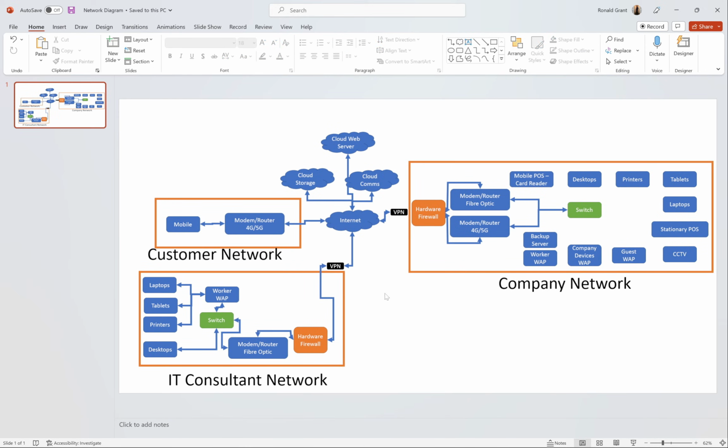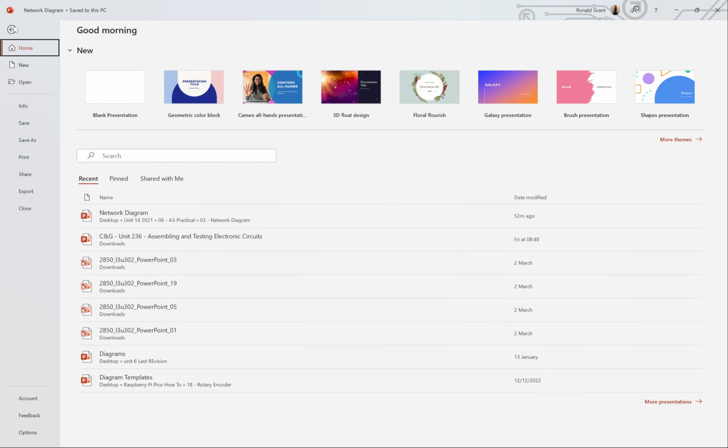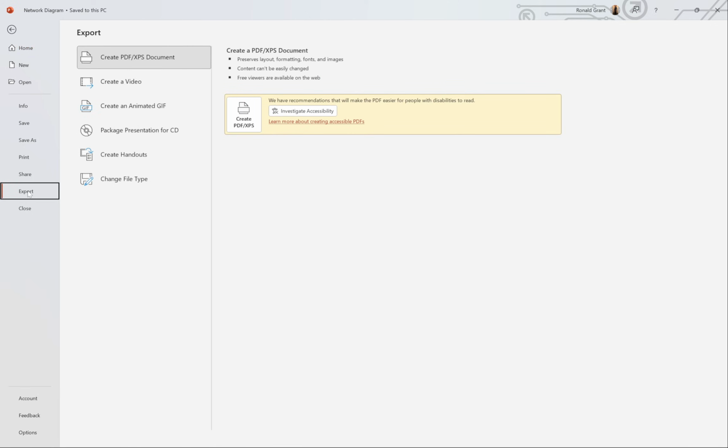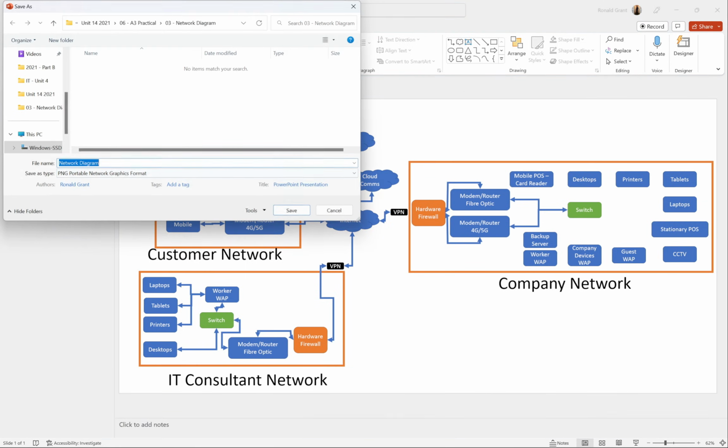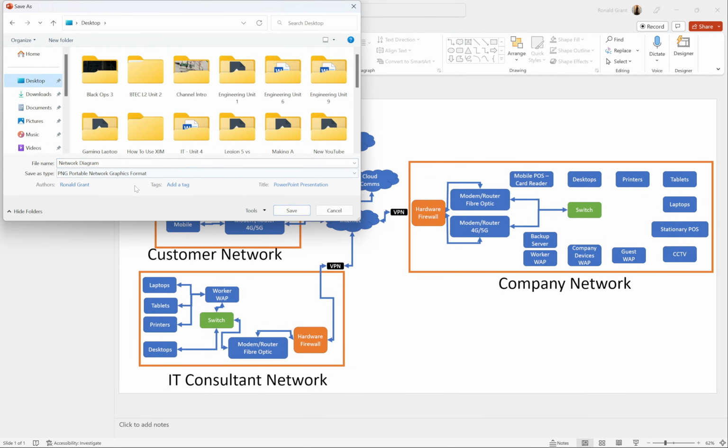So let's just say now you've fully finished drawing your network, you've added your labels, you've described everything. What I would do, I would go to File, I would go to Export. Let's see if it has it. I would go to Change File Type, and I would choose PNG. So images, file types, I would choose PNG. That gives the better quality, and I would choose Save As. Now I'm going to just quickly drop mine on desktop because it's a bit easier for me. You put yours wherever you need to.